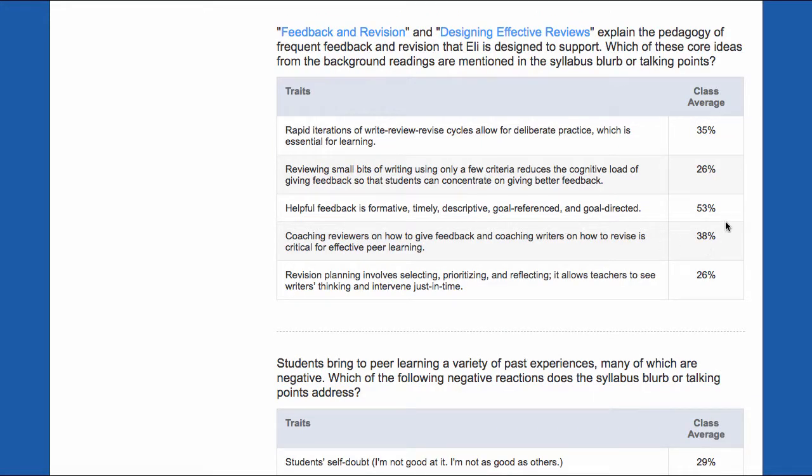The second checklist reveals that most readers of the articles picked up on the idea that helpful feedback is formative, timely, descriptive, goal-referenced, and goal-directed. And that makes a lot of sense given the purpose of the syllabus. I do want to encourage you to think more about the importance of designing reviews around small bits of writing with targeted feedback due to the cognitive load burden.